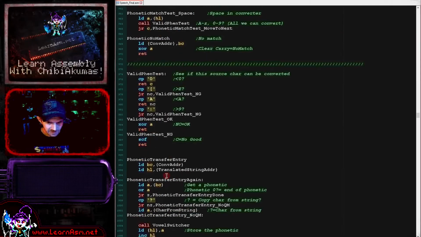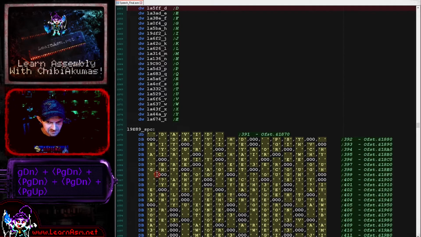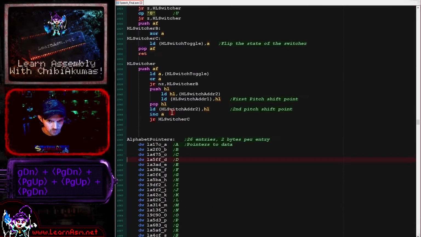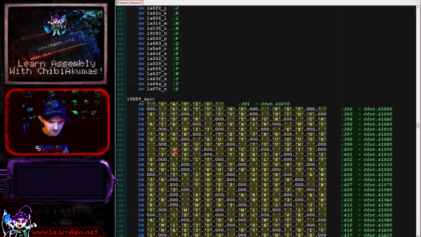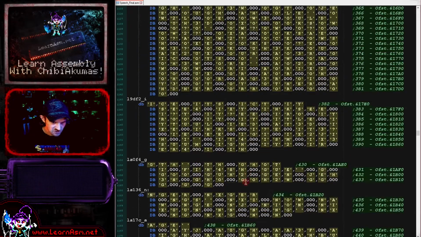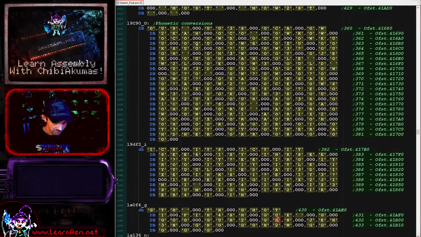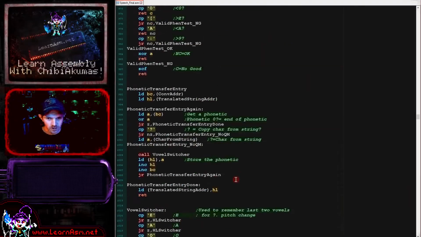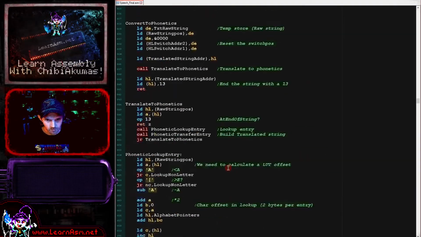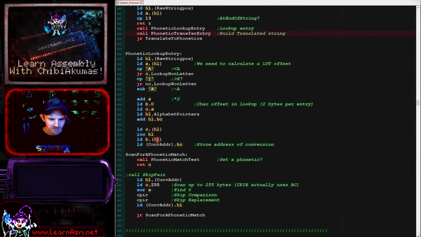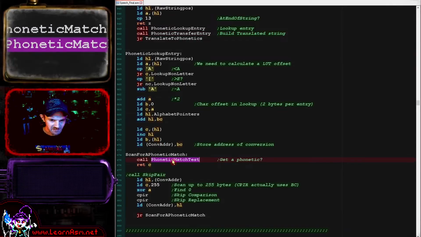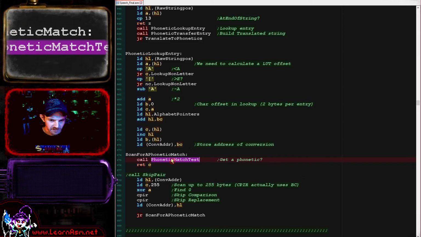And the reason for that is quite simply what we're basically doing is we are selecting one of the addresses in this lookup table here and then jumping to the phonetic conversion table for the letter, matching the letter that we've just found to try and find a valid conversion for that letter. Okay, so we've got our address of the lookups we want to use. Now what we're going to use is phonetic match test to try and find a conversion.